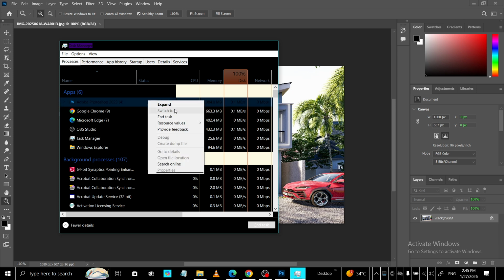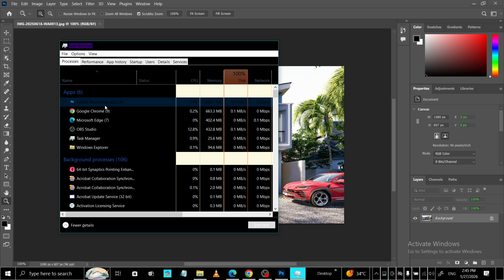Next, find Adobe Photoshop in the list. It may appear as Adobe Photoshop, or you might see Photoshop.exe listed under a Details or a similar view. If you're sorting by name, it will be under the letter P for Photoshop. The familiar Photoshop icon can help you spot it quickly.